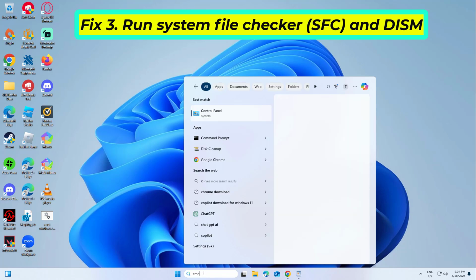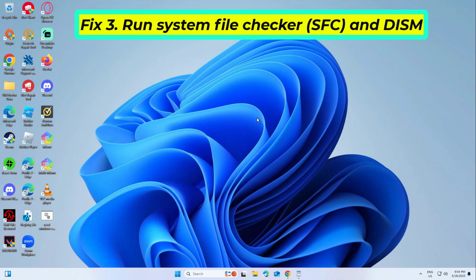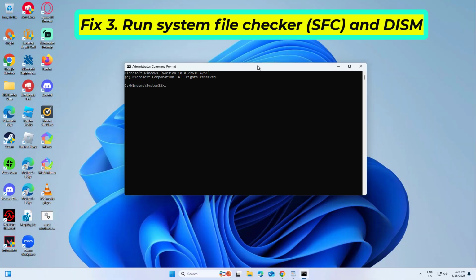Fix 3. Run System File Checker, SFC, and DISM. Corrupted system files can interfere with the .NET Framework installation process, leading to errors. Using built-in Windows tools to scan and repair these files can resolve the issue by restoring system integrity.